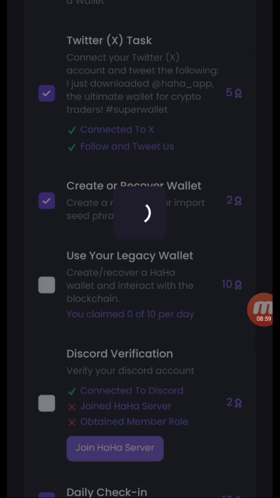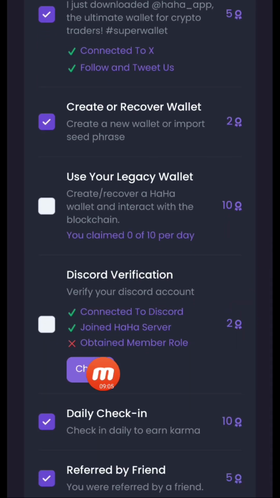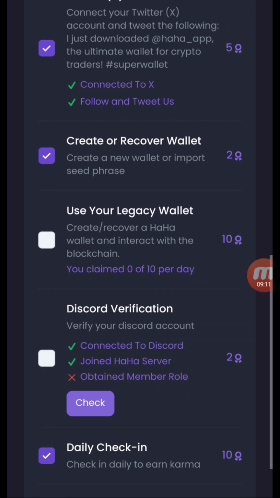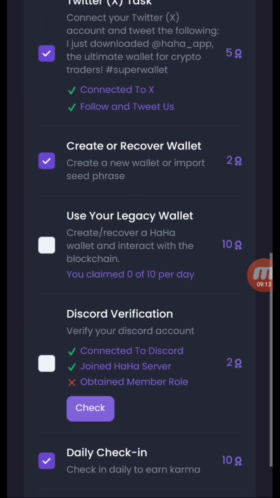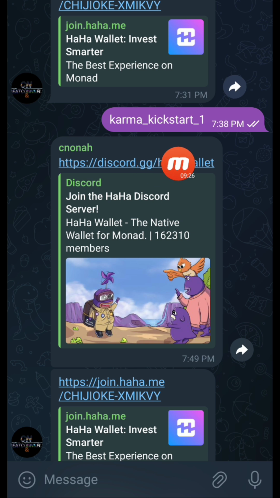Then you click on join haha server. So you click on join haha server, you'll be taken back, and then you've joined already. Then you have to now obtain the member role. So you are going to copy the link to their server, and of course open it, and then join and receive the member role, and you come back and check, right? So here is the link to the server.